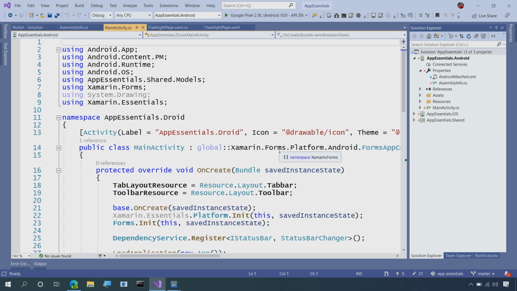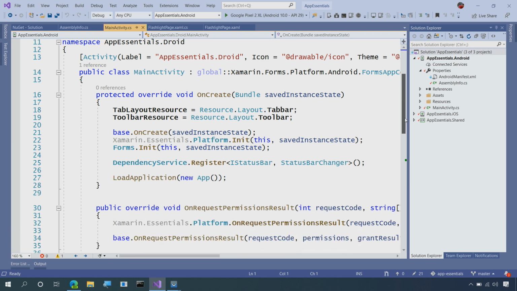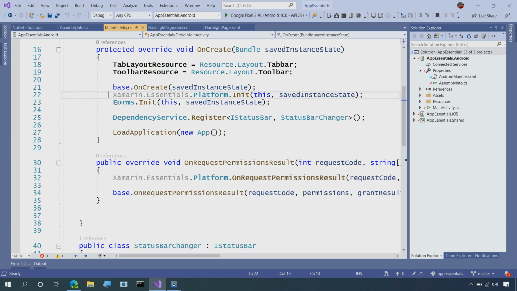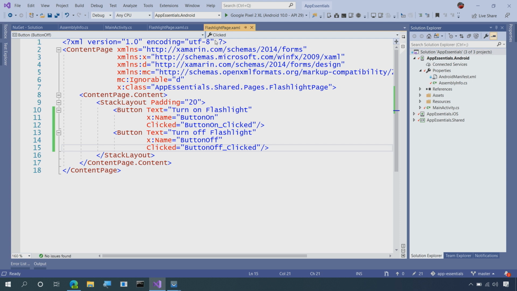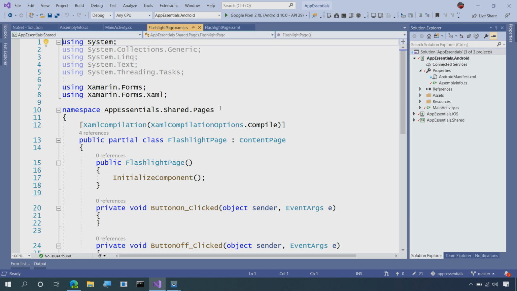Now additionally, over on our main activity of Android, this is where we've set up our Xamarin.Essentials code to initialize and handle permissions. So I've created a very, very simple page. It just says turn on flashlight and turn off flashlight, with a button on and a button off. So let's see how we can integrate this into our code behind.